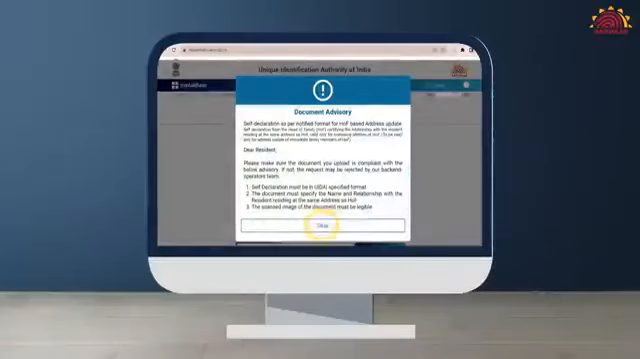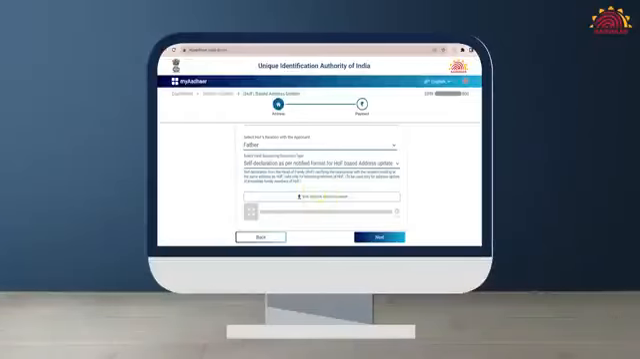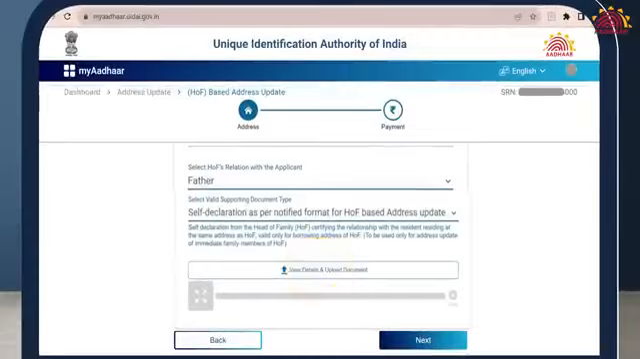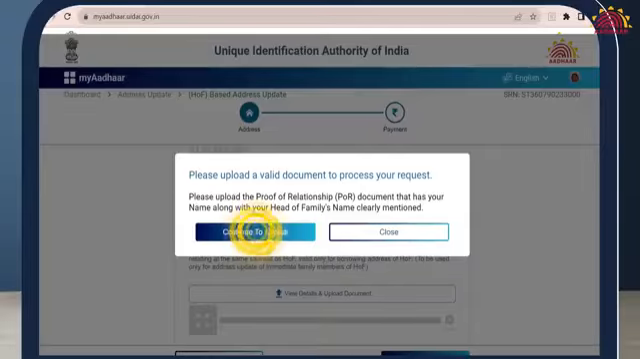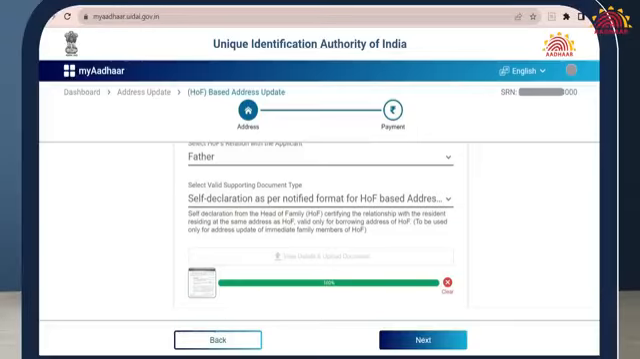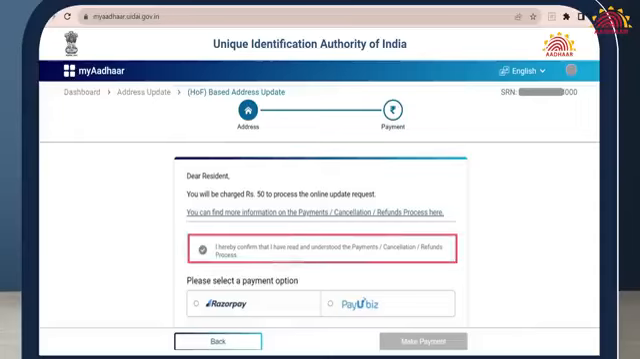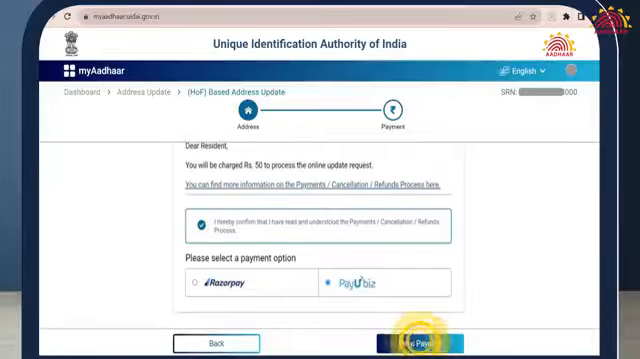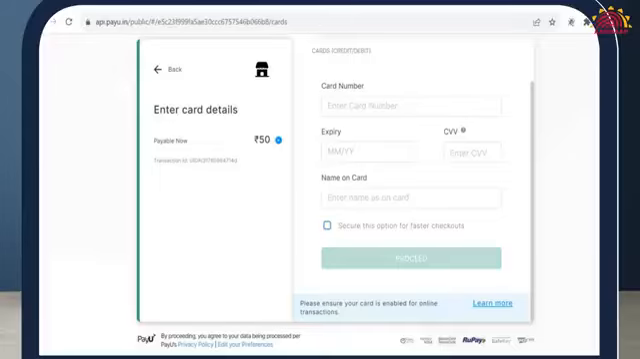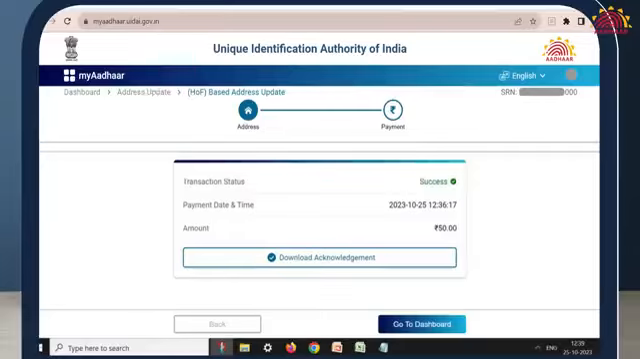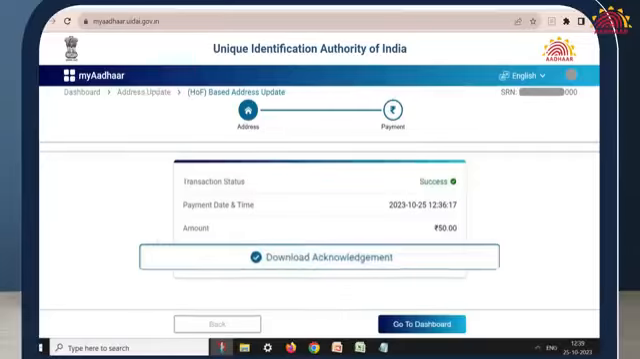Click OK. Now click on View Details and Upload Document. Click on Continue to upload. After the document gets uploaded, click on Next. Click on the tick mark and select the payment option for making payment. Click on Make Payment to process the payment online. Complete the payment process. After payment processing is successful, the applicant may download the acknowledgement slip.